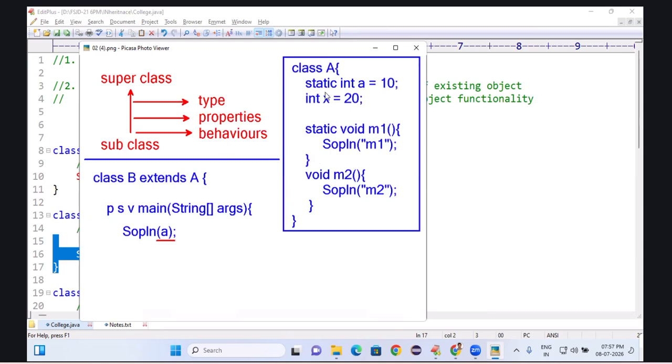Class A contains a static variable, non-static variable, static method, non-static method. How can you access the static variable within the same class A? Directly by its name. How can I access a static method within class A? Directly by its name, because it is static. How can I access a non-static variable, non-static method? By using a class A object.